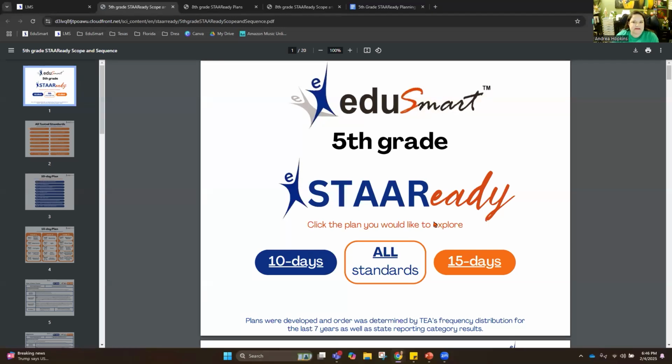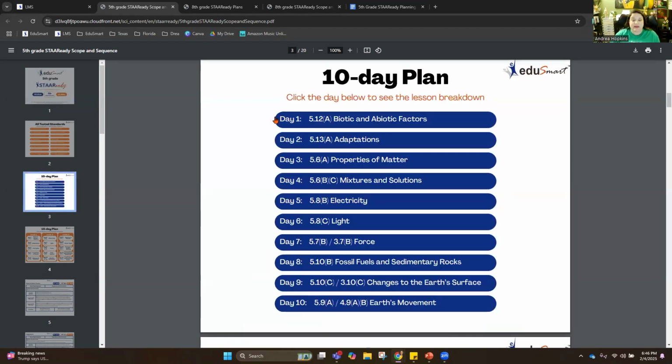The scope and sequence is super helpful because, like I said, TEA has basically gone in and taken parts of the TEK out and said, we're not testing this part of the TEK this year. So what we've done is we've gone in and made sure that you know specifically what is being tested. Now, we did create a 10-day plan, a 15-day plan, and then a plan if you're covering all the standards. So if you click on 10 days, it will show you that these are the TEKs that we think were the most important to cover in a 10-day plan without looking at your specific data.